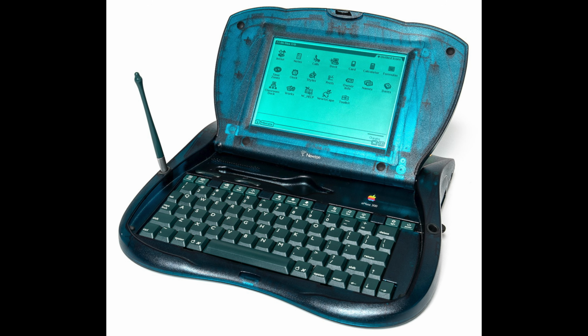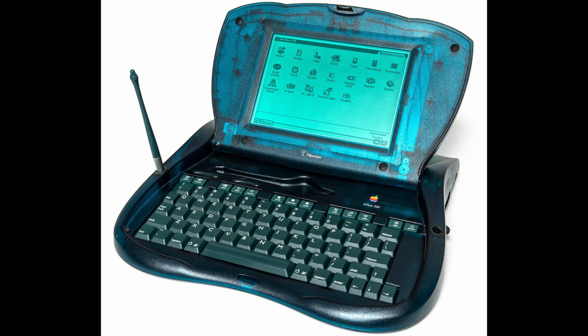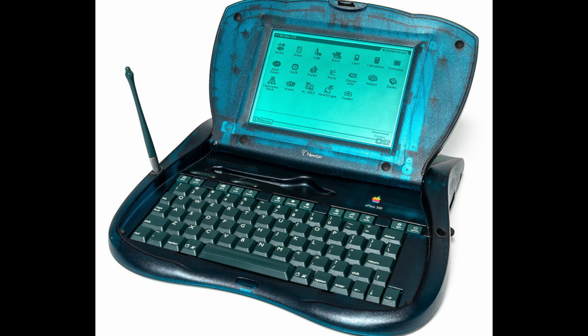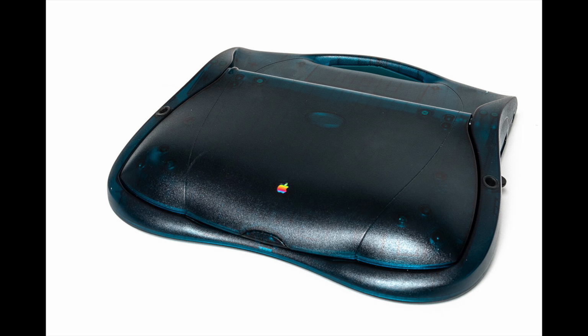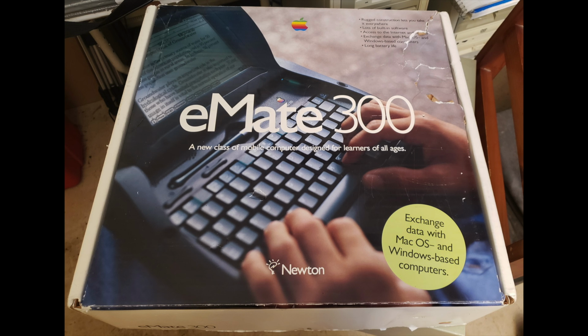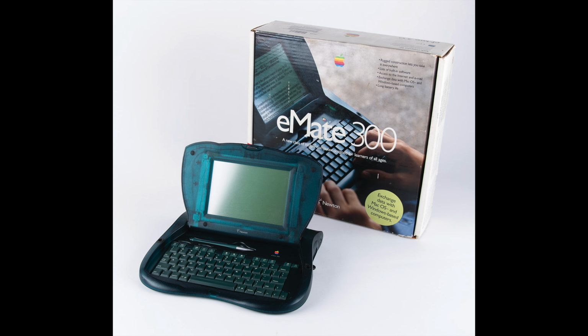Released in early 1997, the eMate 300 was a rugged, translucent green clamshell laptop with a handle. It wasn't a Mac. Instead, it ran on a Newton OS, the same platform powering Apple's first tablet. Its design reflected that. The tough plastic shell could survive a backpack or a classroom drop. The built-in handle made it easy for kids to carry, and the flip-down keyboard protected the screen.